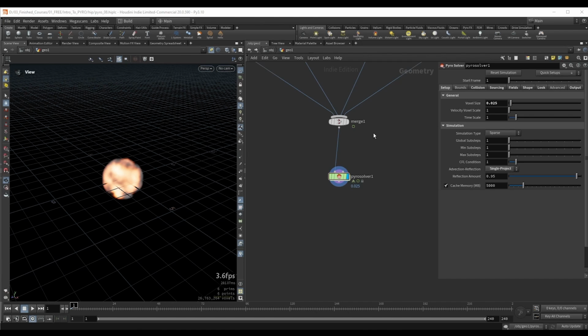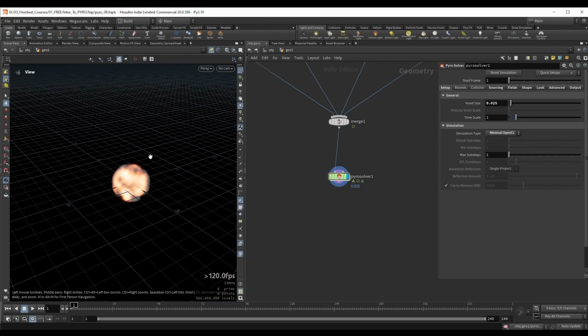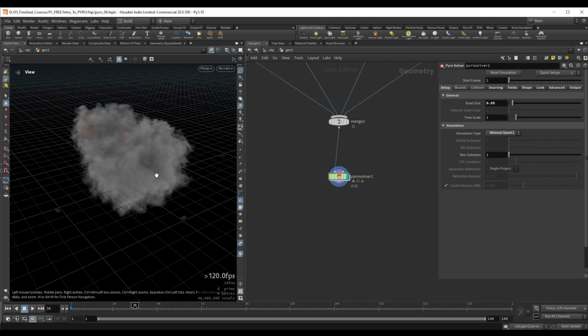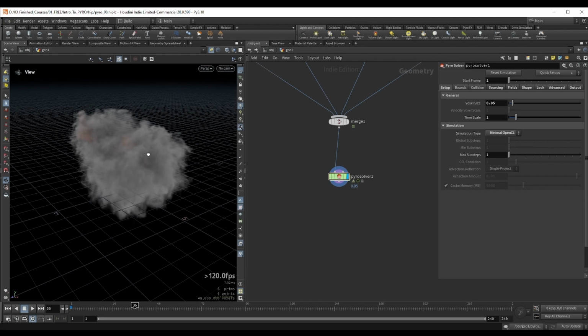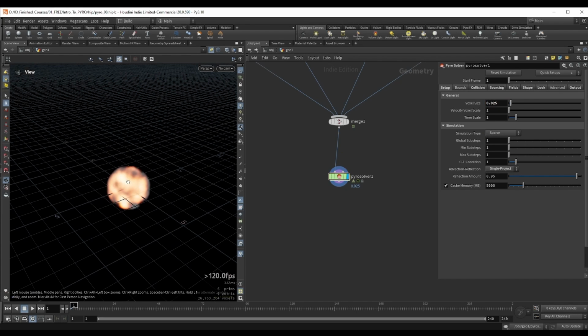We are storing it in our video RAM and then onto disk. So with sparse mode, we can push the resolution a lot more usually. But we can still use the minimal OpenCL to our advantage. We can simulate at very fast speeds at a lower resolution. So if I play this now, we see that we get super fast playback. So we can do tests and adjust our settings, and then when we get the simulation looking roughly how we want, we can set this to sparse and we can lower the voxel size, and then we can cache this out. So you can leverage this minimal OpenCL simulation type to your advantage.